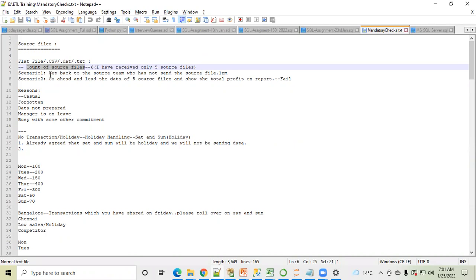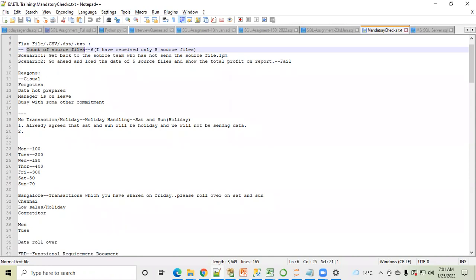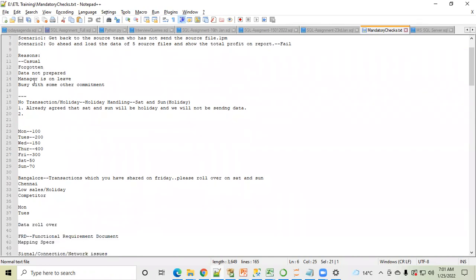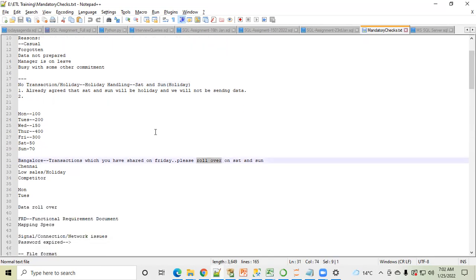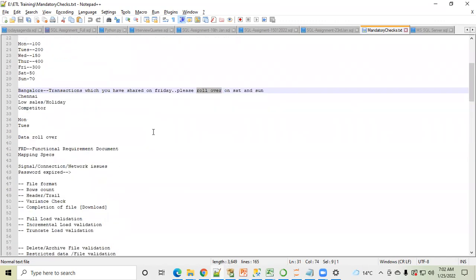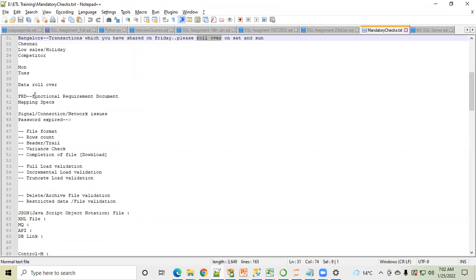Very important. And then we discussed multiple concepts about what might be the reason if the number of source files is not correct. Then we saw transaction or holiday handling, how you are going to take care of this, and what holiday handling is. Then we saw the data rollover concept as well. After this, we moved to FRD documents, where all the requirements must be mentioned, and then mapping aspects.